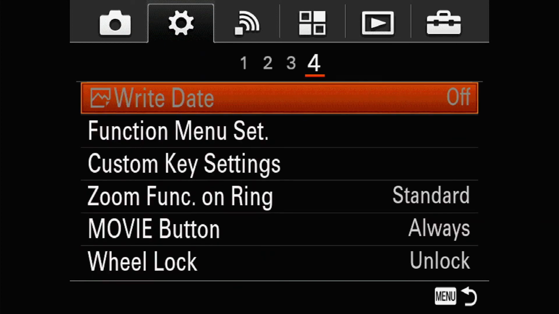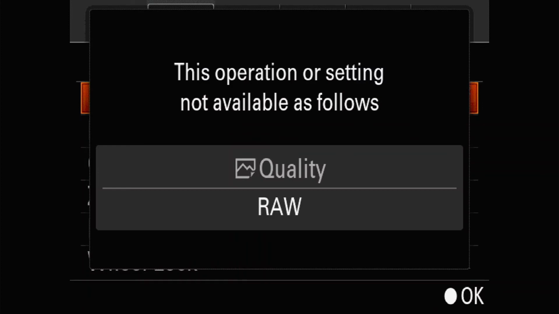Then on the fourth page, we have this write date off. So you can actually write the date on your pictures, but in this case, this is disabled because my current image quality is set to RAW. If we are shooting in JPEG, this menu function will get enabled.